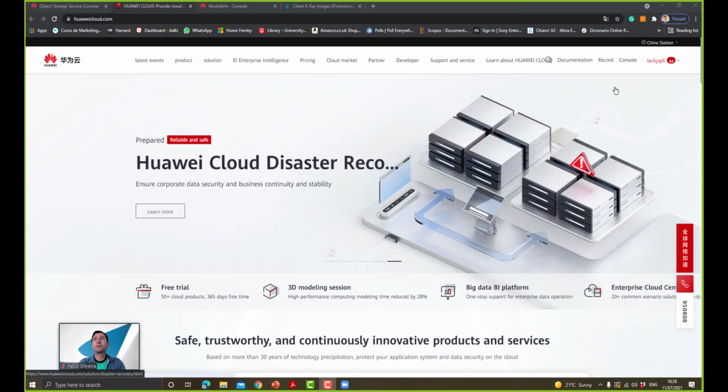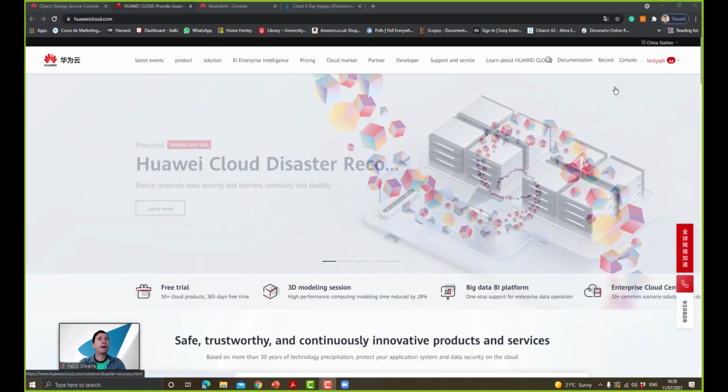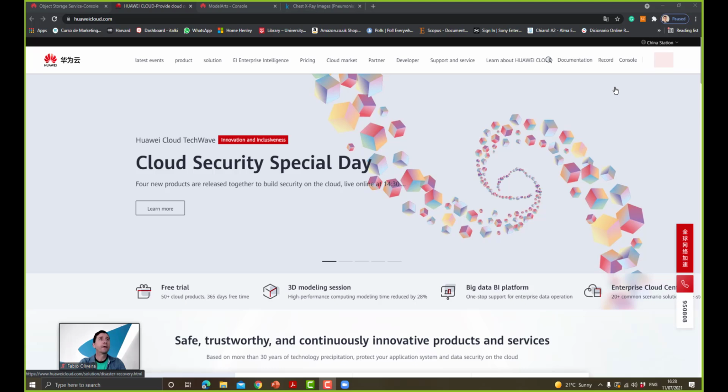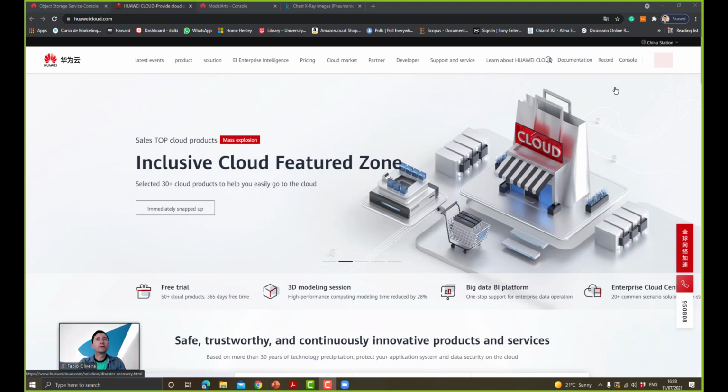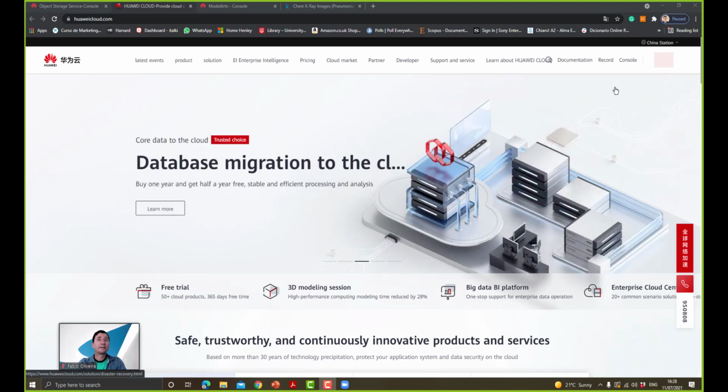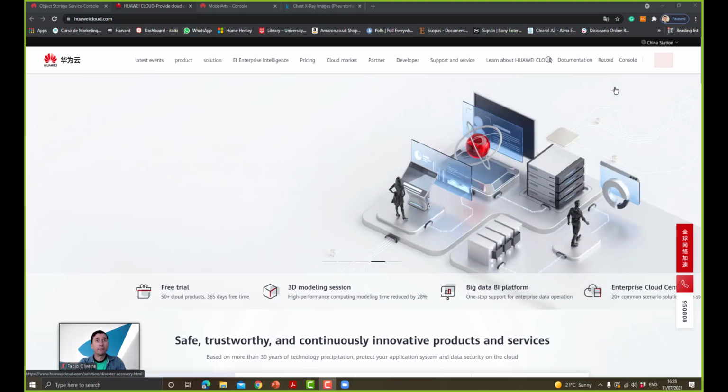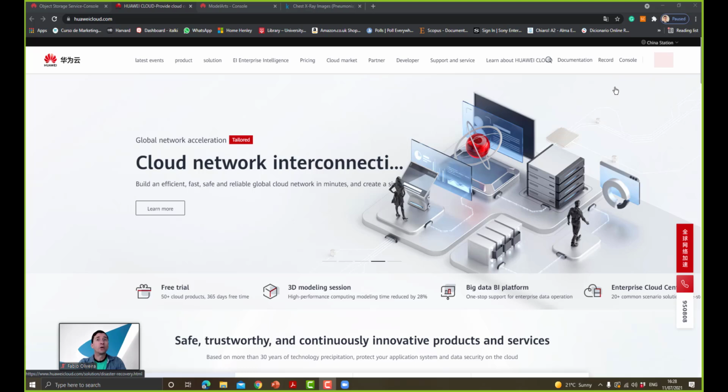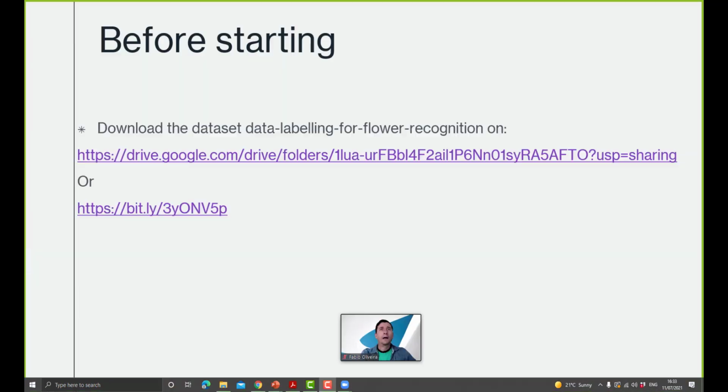Before starting, you need to sign in to an account with Huawei Cloud on this website that you see on your screen, huaweicloud.com. Once you did that, you will need to set up a key for accessing the Huawei Cloud Storage service. You can find this information once you connect for the first time in the platform. Additionally, you can download the dataset for flower recognition on the link provided. Once downloaded, make sure that you name the folder, and it will be easier for you to link and upload the images to the model on the Huawei Cloud environment. With no further ado, let's go to the action now.